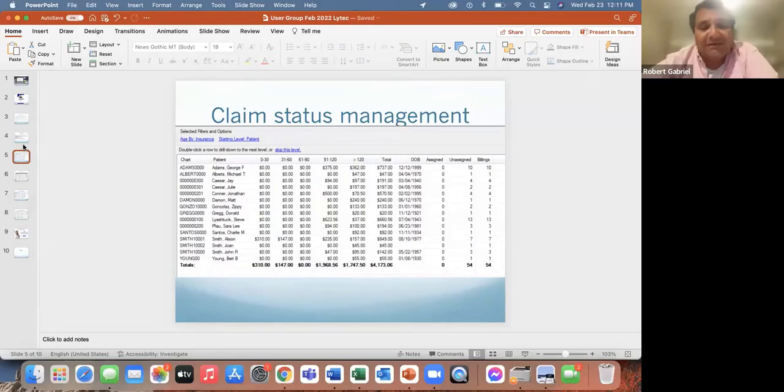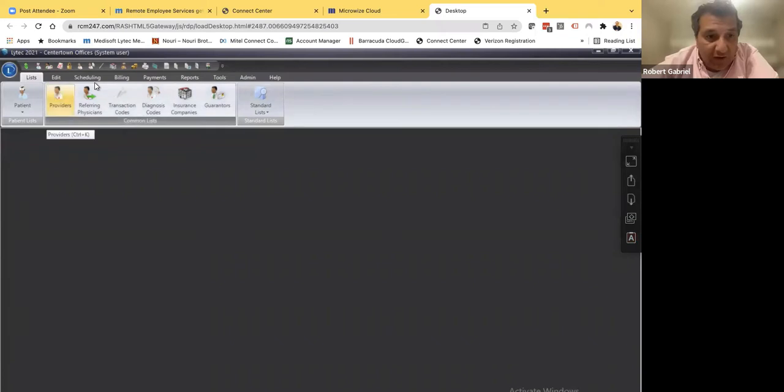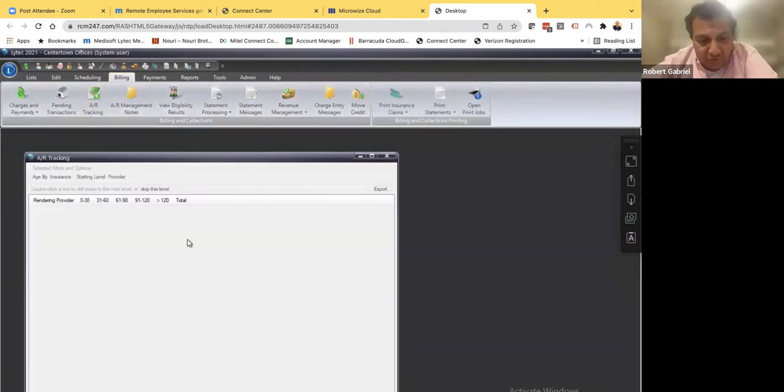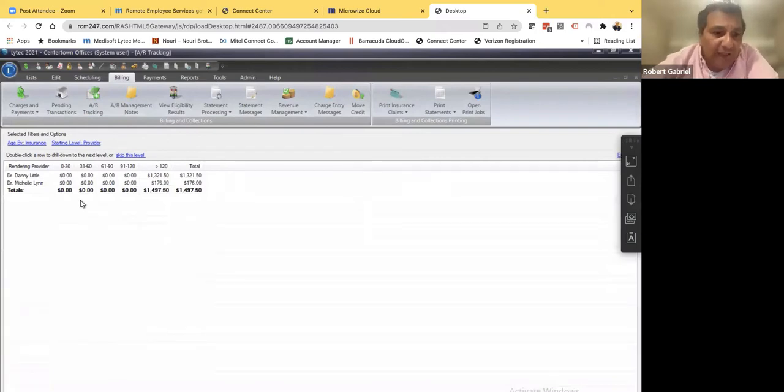The next area I'm going to talk about is the manual claim status check, which is something that everybody should do. If your Lytec does not look like this, maybe look into an upgrade. So let's talk about this. If I go here to billing, I'm going to click on the AR tracker. The AR tracker is going to have, now this is just dummy data.